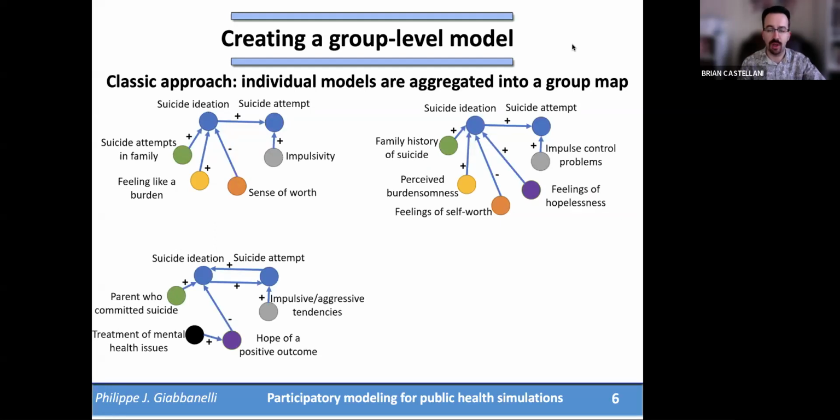So the top left is what one person said, top right is what a different person said. The colors show you that some of the terms actually would be equivalent, even though the wordings are different. So for example, feeling like a burden would be the same as perceived burdensomeness. Family history of suicide would be the same as suicide attempts in family within the context of this problem.